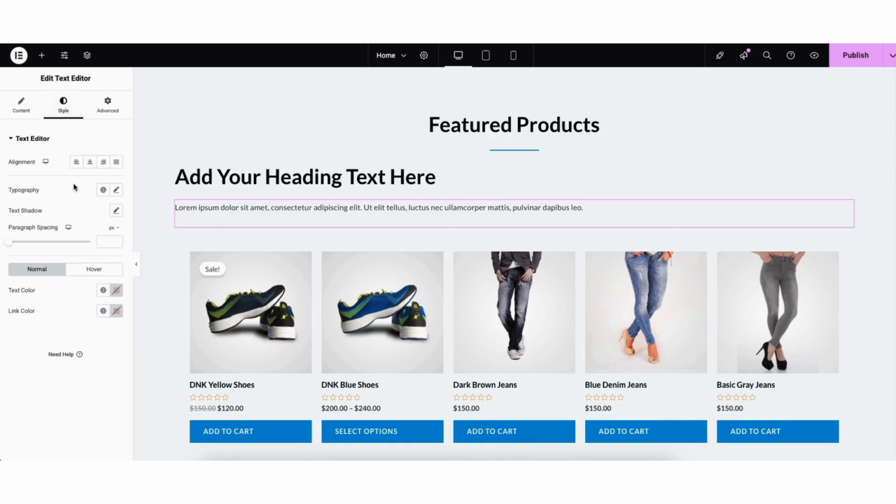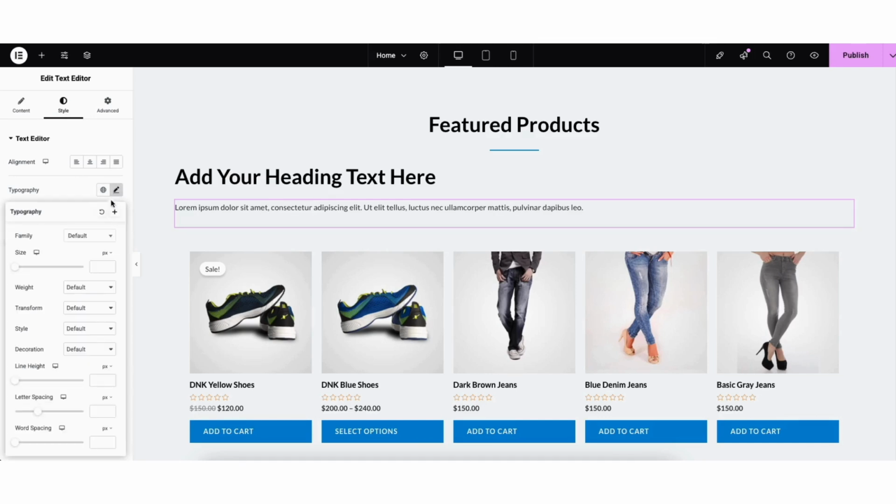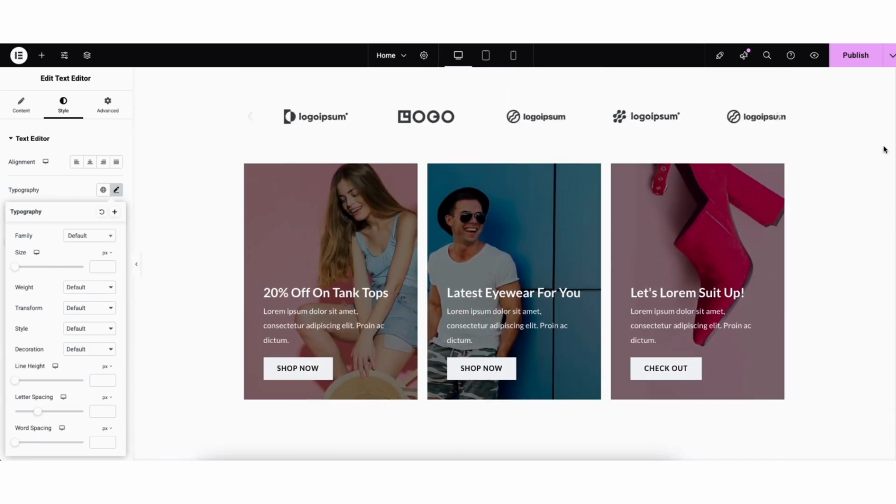If you click style at the top, you can then make more changes to the text. If you click the pencil icon where you see typography, where you see family, from the drop-down, you can select different fonts for the text. Where you see size, you can change the sizing of the text. Next, I'll scroll up to this section showing here.